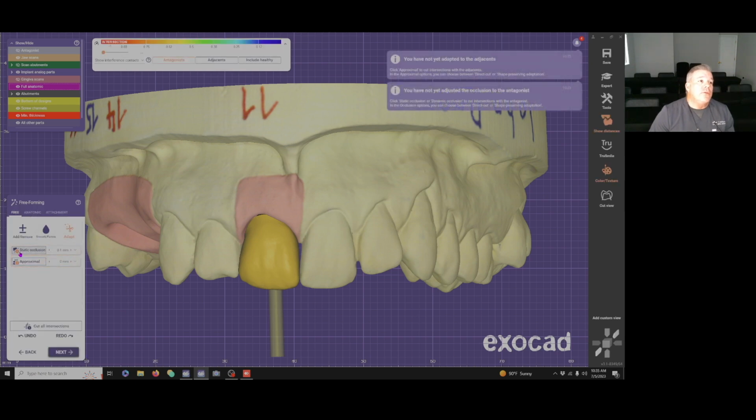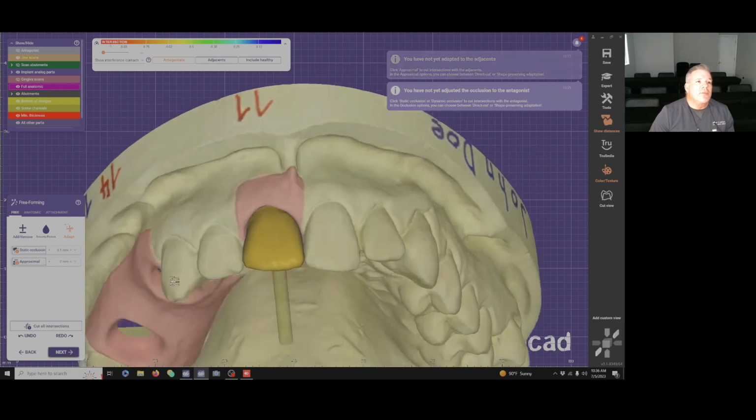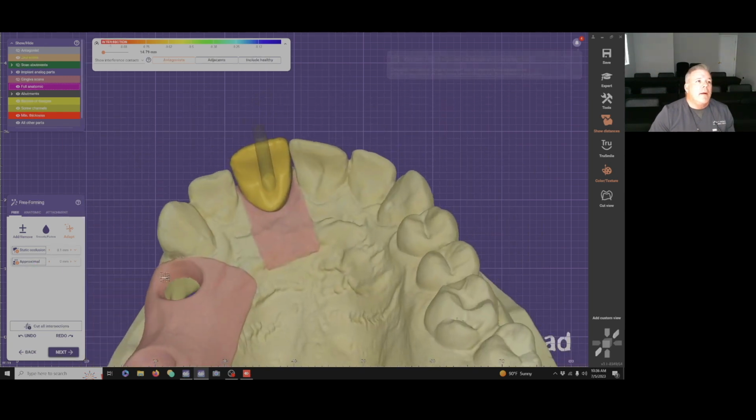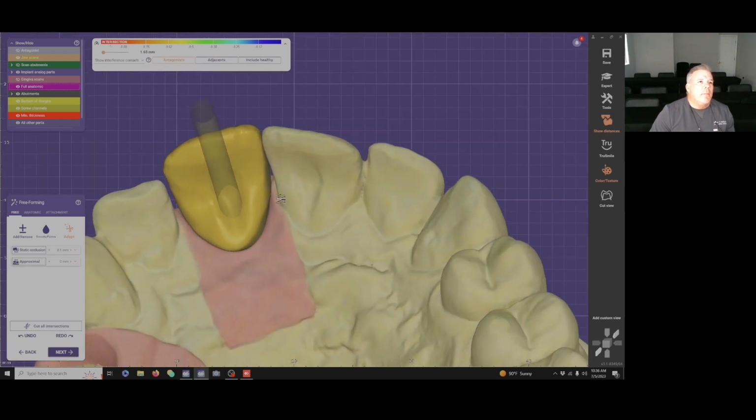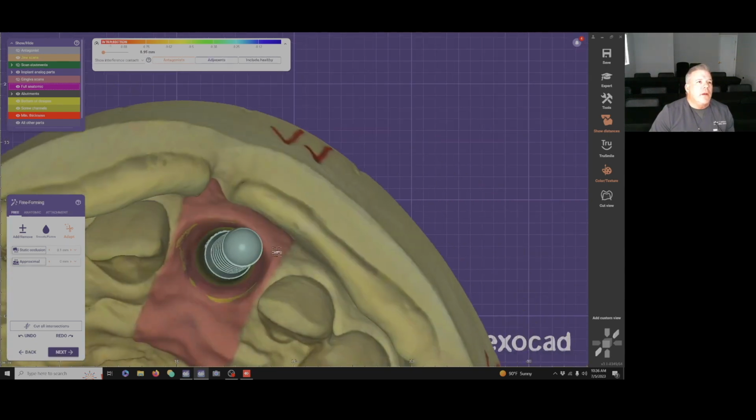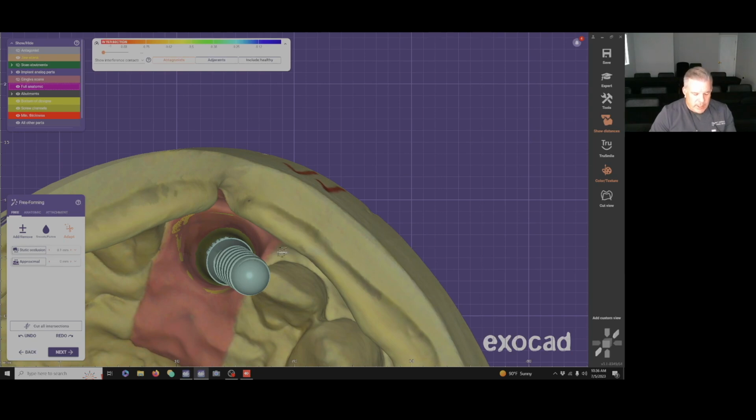I forgot to do the static occlusion and the proximal surfaces. So it'll give you a warning that you hadn't done it. Now, sometimes you don't want to do that, so you'll just ignore the warning. If you hit next again, it'll continue on. But here, I'm going to go ahead and do that. I'll click that, and then the proximal surface, and I'll check down here, because the gingiva, when you do that, is going to change your abutment bottom here.